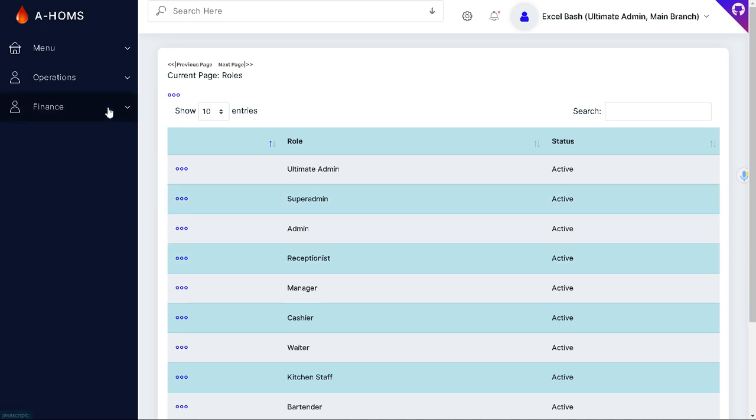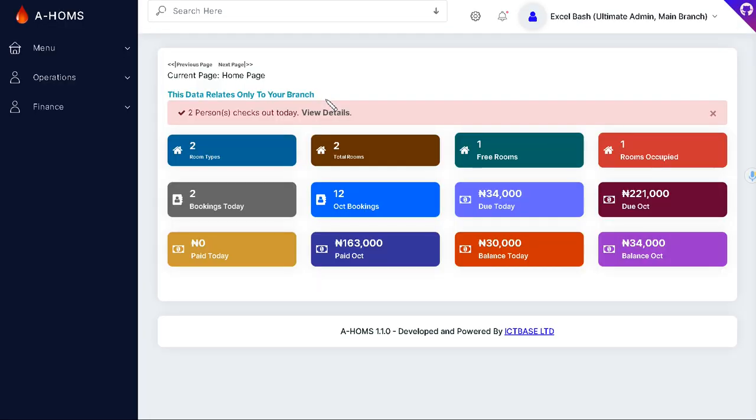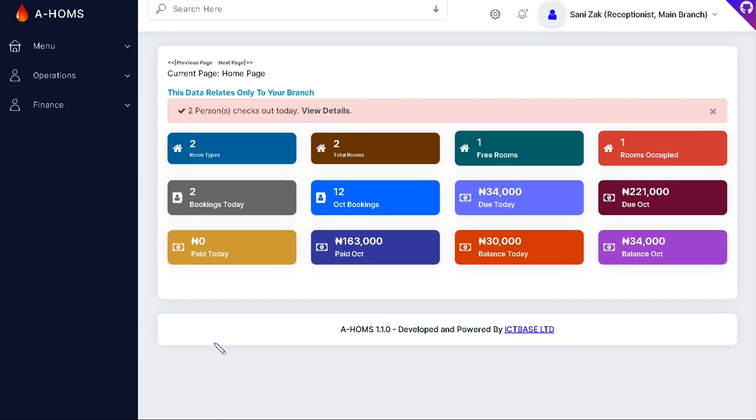Okay, under finance you have payment, expenses, statistics. I'm gonna come to that later on. Okay, that is all at the super admin or the ultimate admin side. I'm gonna move to the receptionist part, which is where most of the work happens.